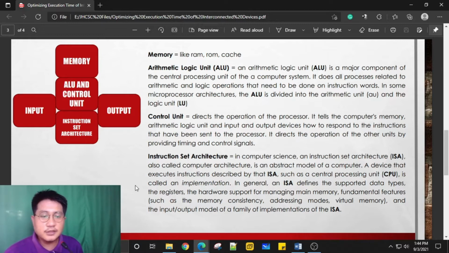So, a device that executes instructions described by that ISA, such as a central processing unit, is called an implementation. So the processes happening in the central processing unit are an implementation of the instruction set architecture. In general, an ISA defines the supported data types, the registers, the hardware support for managing main memory, fundamental features such as memory consistency, addressing modes, virtual memory, and input-output module of a family of implementations of ISA.